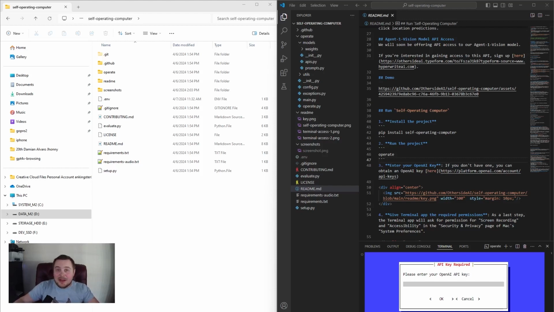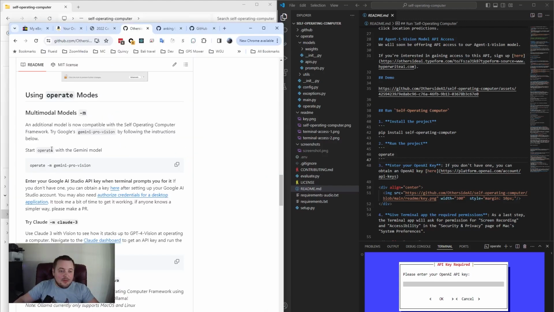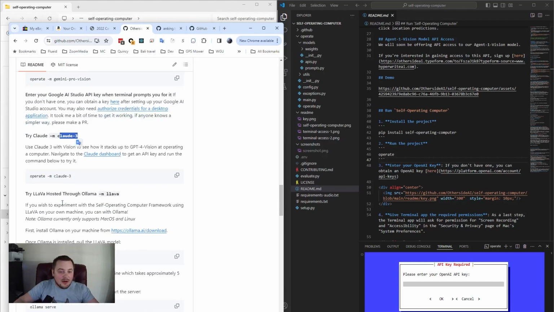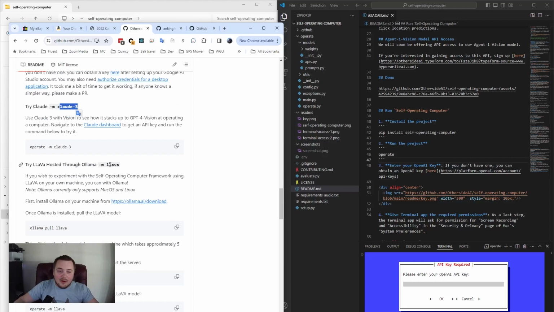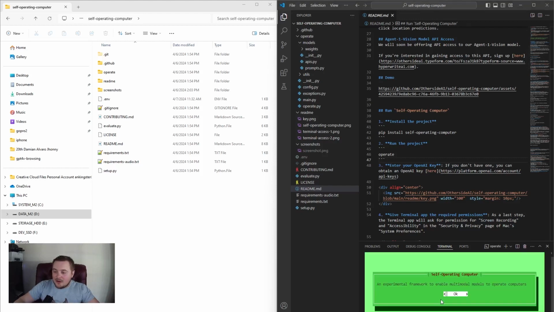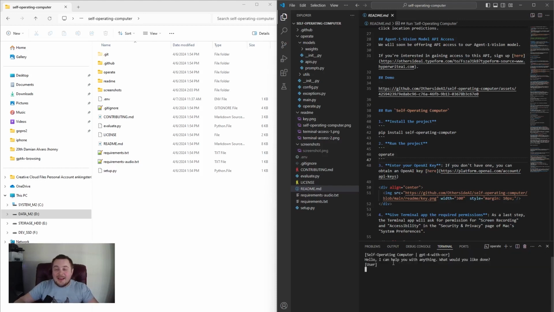This is what I'm going to end up using, but it can actually work with multiple other models, some of them being Gemini Pro Vision, which is the Google model. There's also a Claude 3 model and a LLaVA model. I never used any of these other models, so I'm just going to stick with the OpenAI GPT-4V. I got the API key for it, I'm just going to type it in and click OK. It warns me about it being an experimental framework, and I get: hello, I can help you with anything. What would you like done?